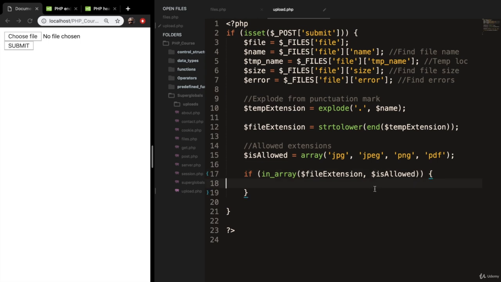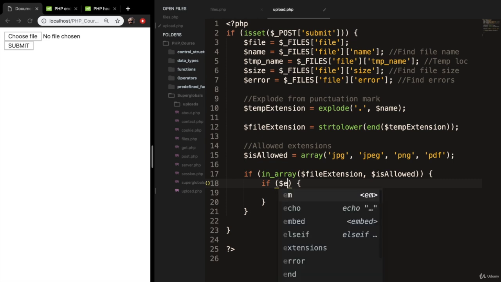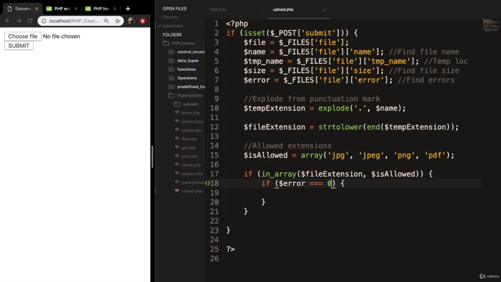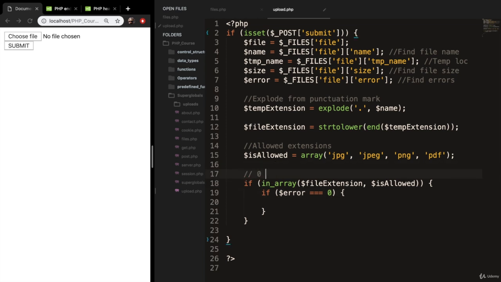So what we basically want to do in here is to do a couple of checks. So whenever the extension is met, we want to check if there are any errors. So let's create another if statement inside our if statement. And we want to check if our error variable is equal to 0. So let's write down my error variable and let's set it equal to 0. And like I said before, if there is an error, the system will return 1, and if there is no error, the system will return 0. So let me add that as a comment. 0 is no error, 1 is equal to error.